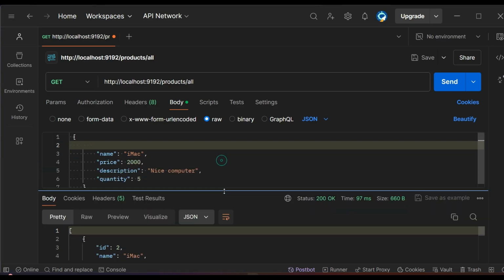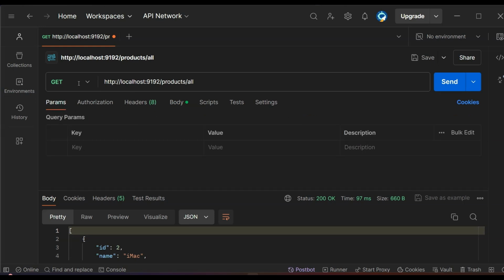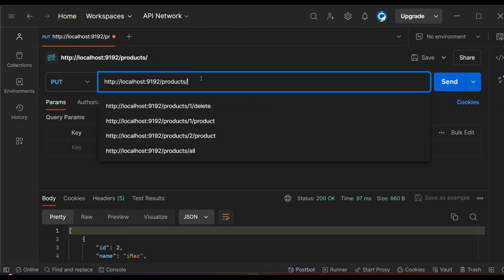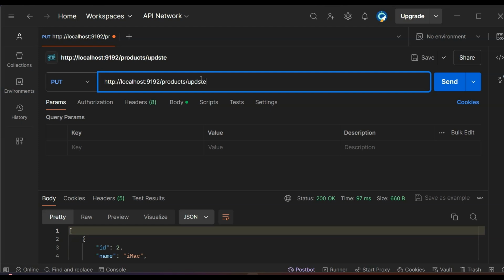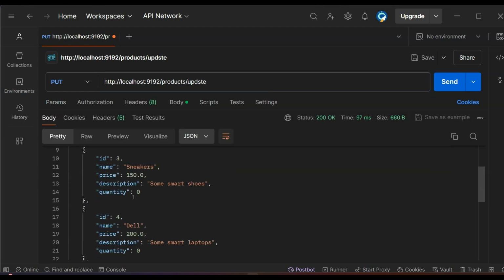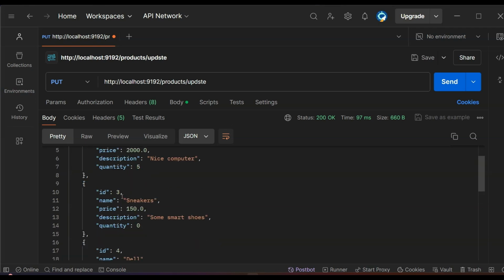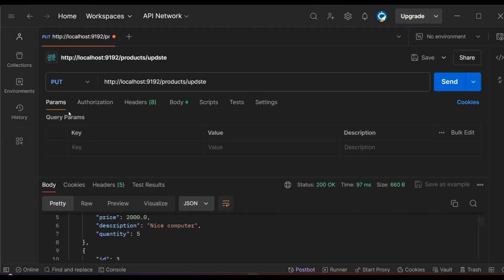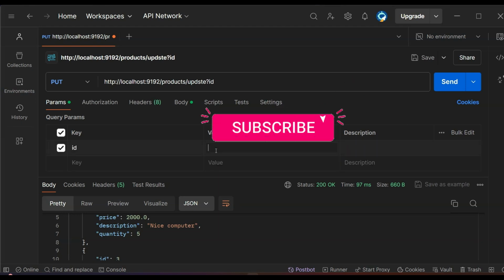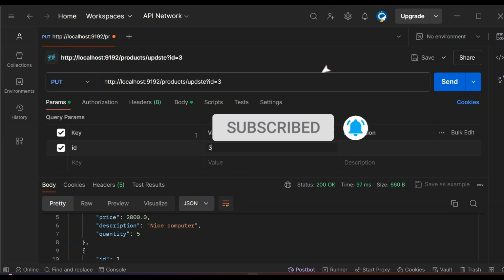Then coming back here to Postman, we just want to come here to put the ID right here. So we just want to come here and say update to this update. So now let's look at our product right here. So we have product number 2, iMac, number 3, sneakers. So let's update product number 3 from sneakers to something else. So let's say this one is ID number 3. And here, the ID is number 3 right here.